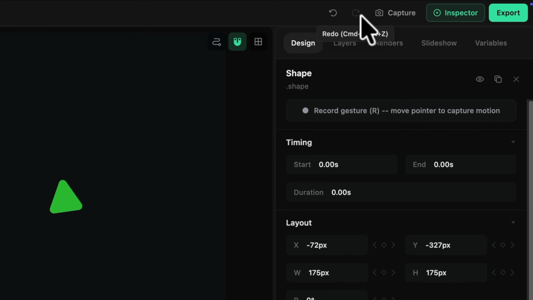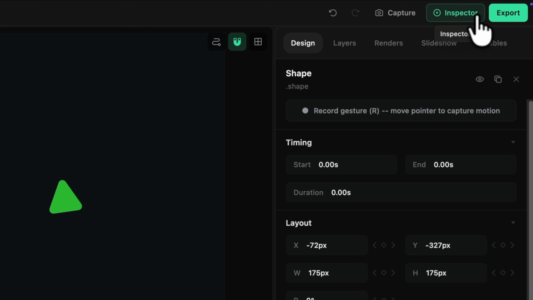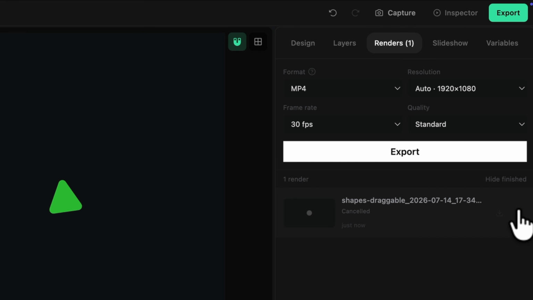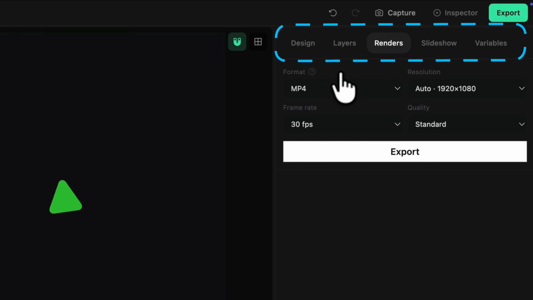Next to that, capture. Click it and it grabs a still frame of whatever's showing in the preview window at the moment. Now for the inspector. The inspector is actually a toggle. If you click it, the whole right panel hides or it will reveal itself. And then the big one, of course, export in green. Click it and two things will happen at once. It jumps you straight to the renders tab and it kicks off the export immediately using whatever settings are already set. Now below that, in the inspector, there are 5 tabs: Design, Layers, Renders, Slideshow, and Variables.